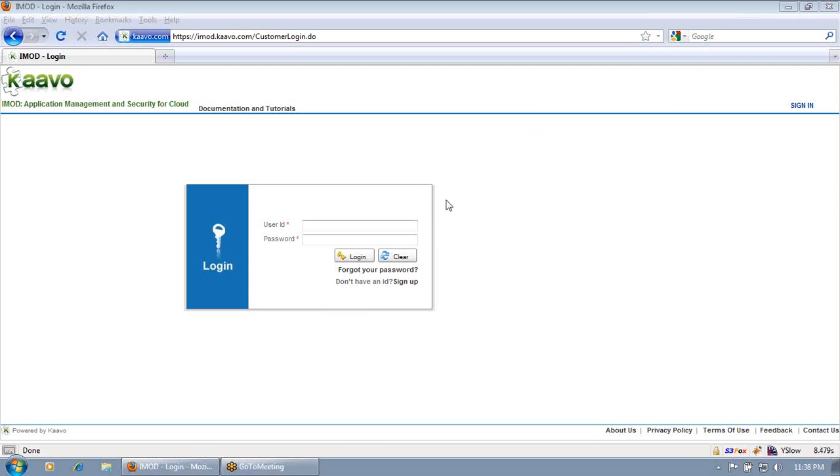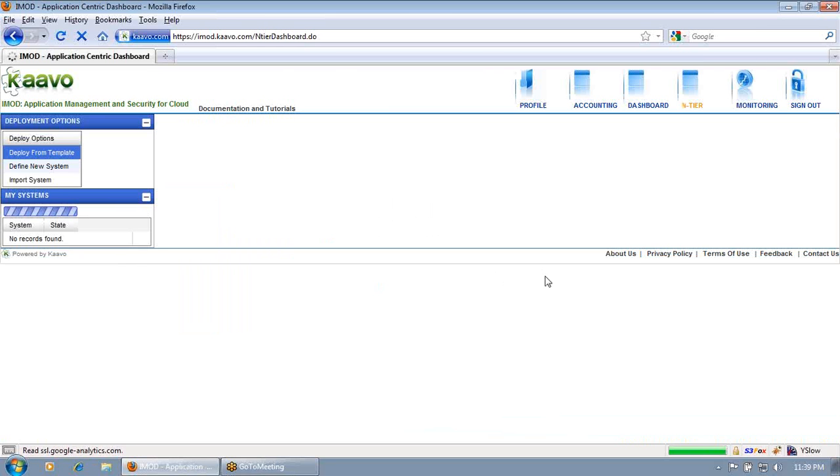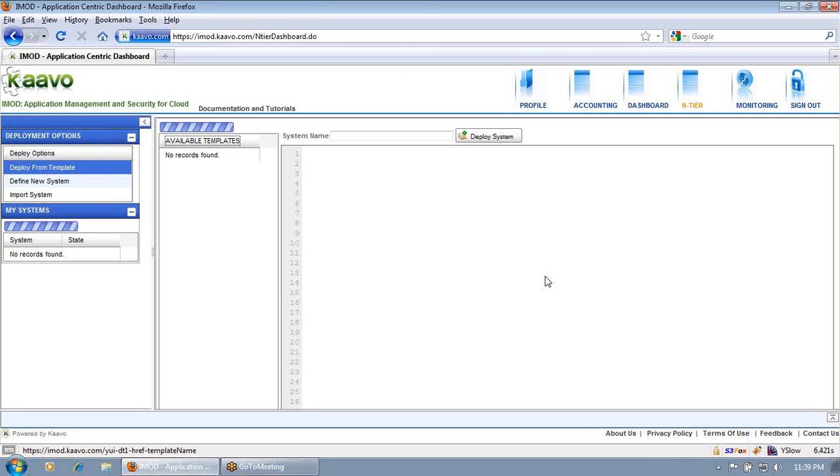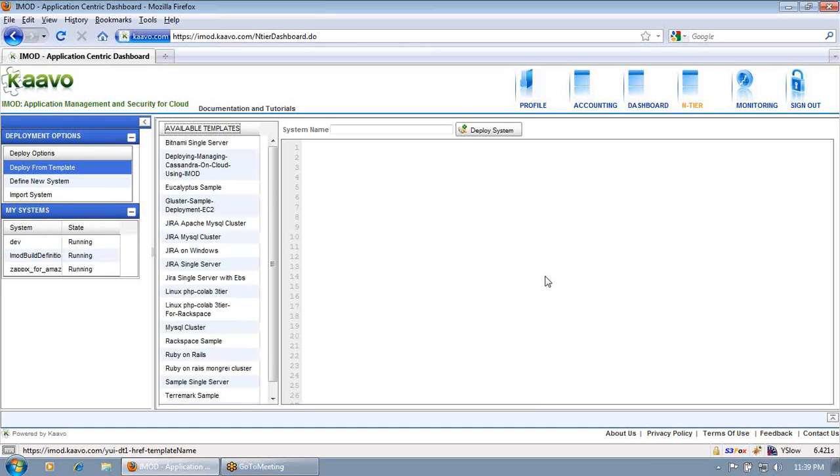Today I am going to show you how we can set up an Apache Cassandra sample cluster deployment on Amazon EC2 using the iMode application. So first we have to log into the iMode application page. Once you are logged in, this will take you to the entire dashboard page, from where you can deploy a new system. So this is our entire dashboard page.